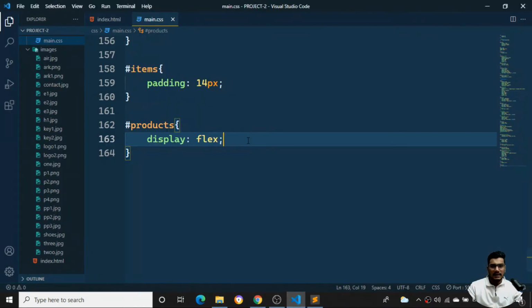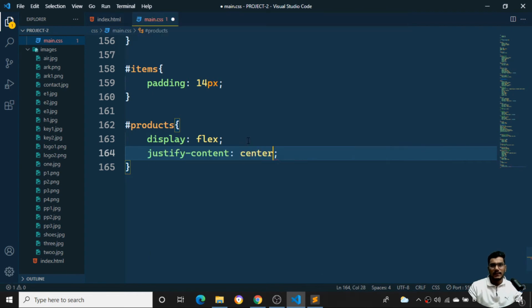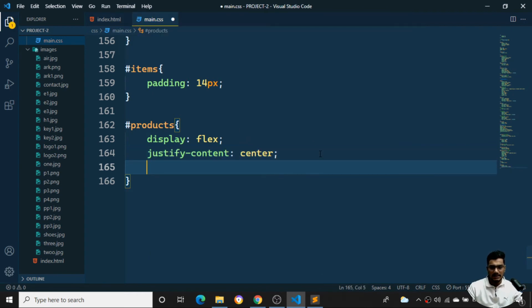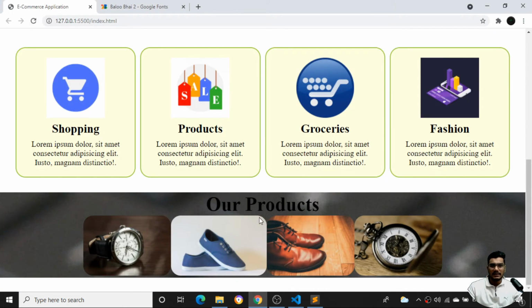Now I need to give the particular content here. For justify-content, I'll make it center. Once the center is done, I'll say align-items to center over here. Once I give it, you can see all the things are at the center.